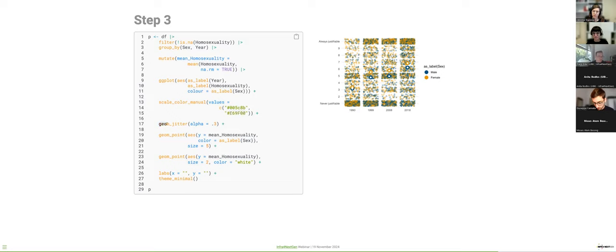And then add geom_jitter, but use a certain amount of transparency. So only 30% of the original color, as you can see here. geom_jitter not only takes care of overplotting, it also allows you by this transparency to make things even better observable. And then I add another geom_point using on the y-axis the mean homosexuality and colorize it according to sex. These are these points.